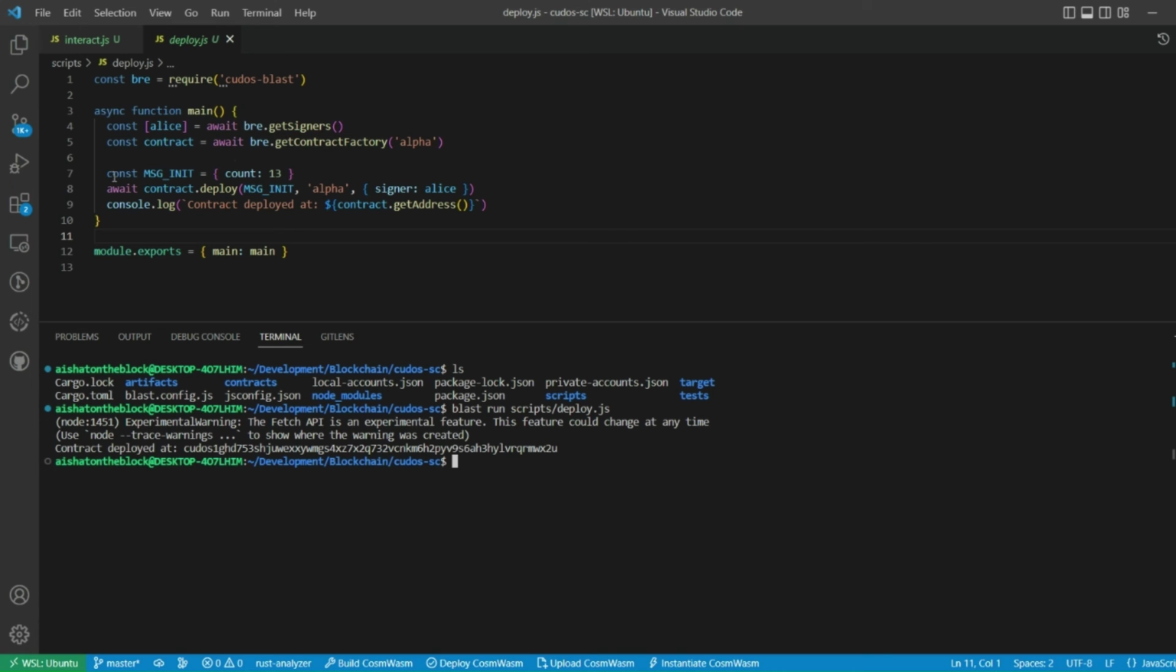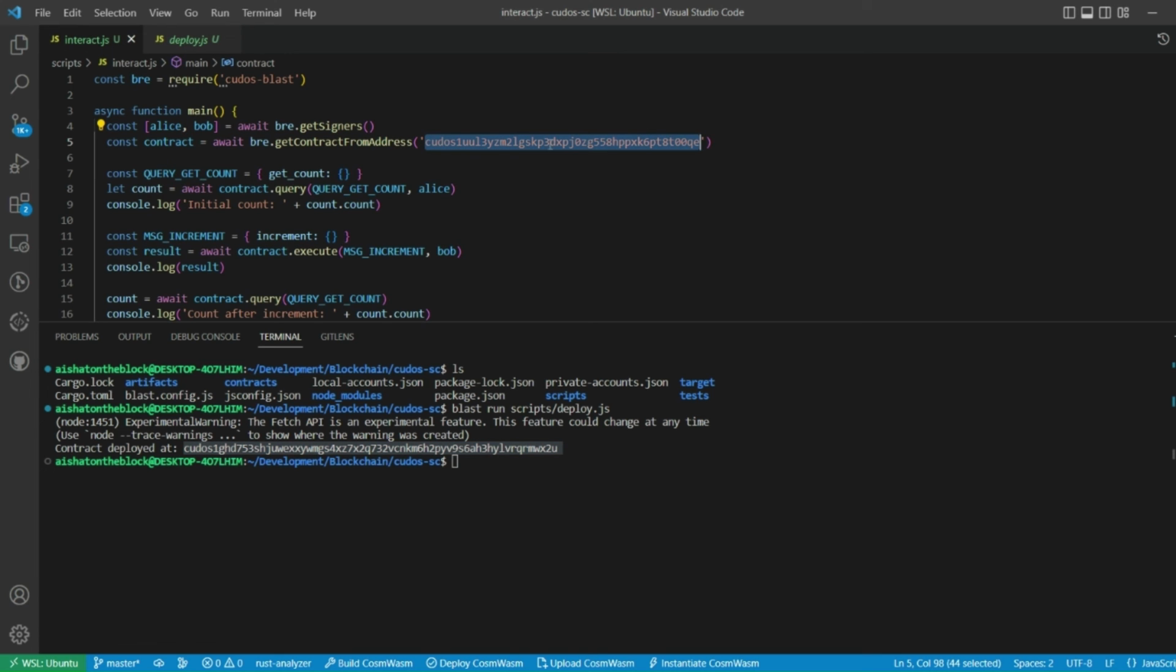On line 7, we create a constant variable containing our initialization message. Line 8 is very important as this is how we deploy the smart contract. This is very similar to the method we used in our test. Remember, we're using Cudos Blast, and you can also write your own script this way to interact with your smart contract. So now we have deployed our smart contract, and we can interact with it using the interact.js script.